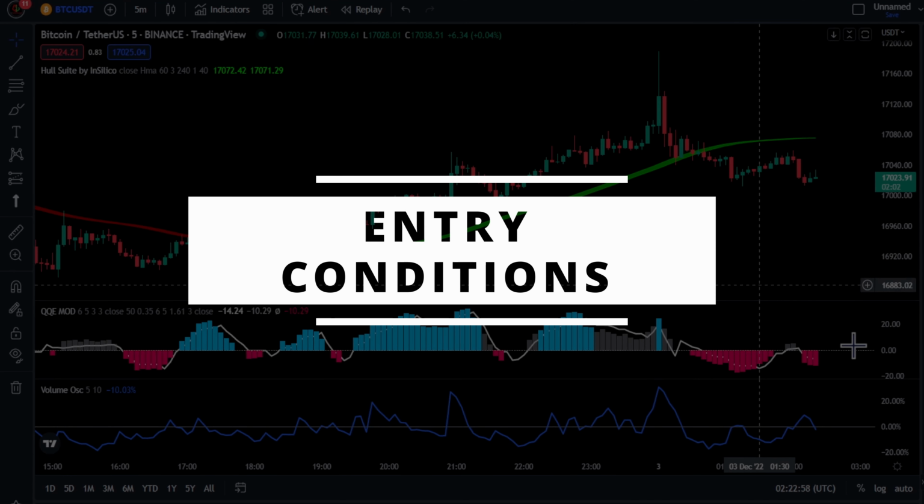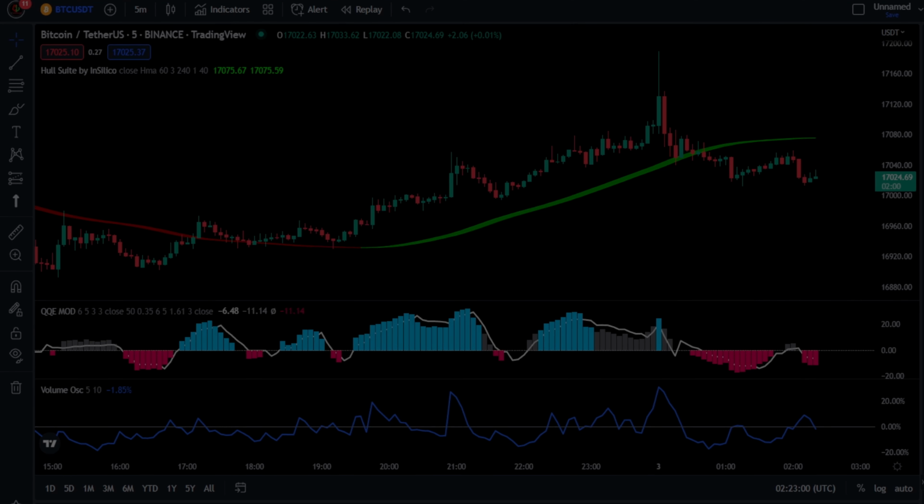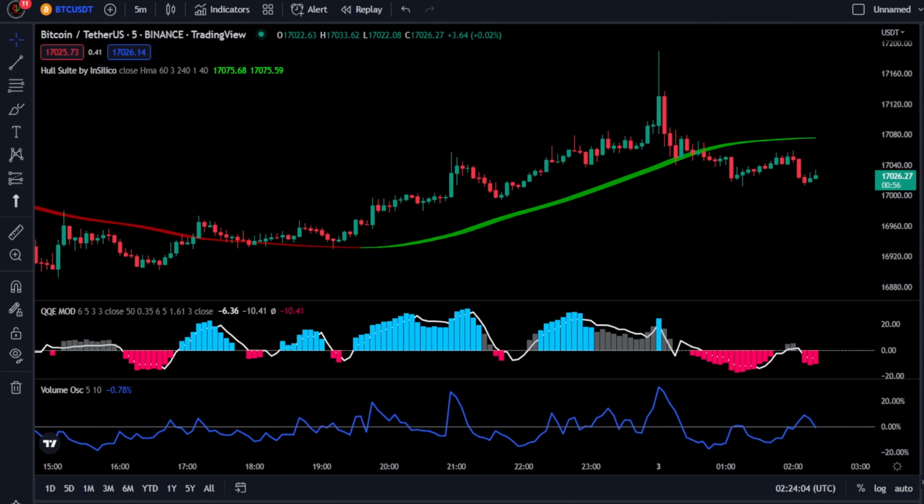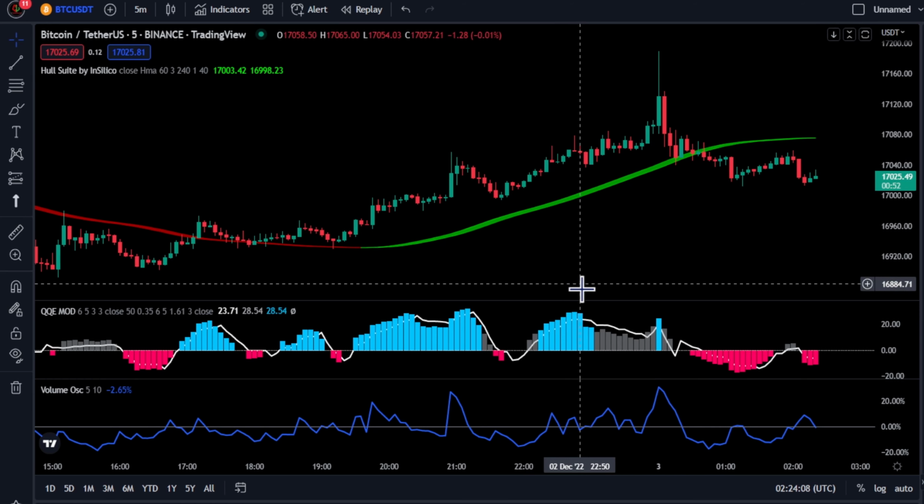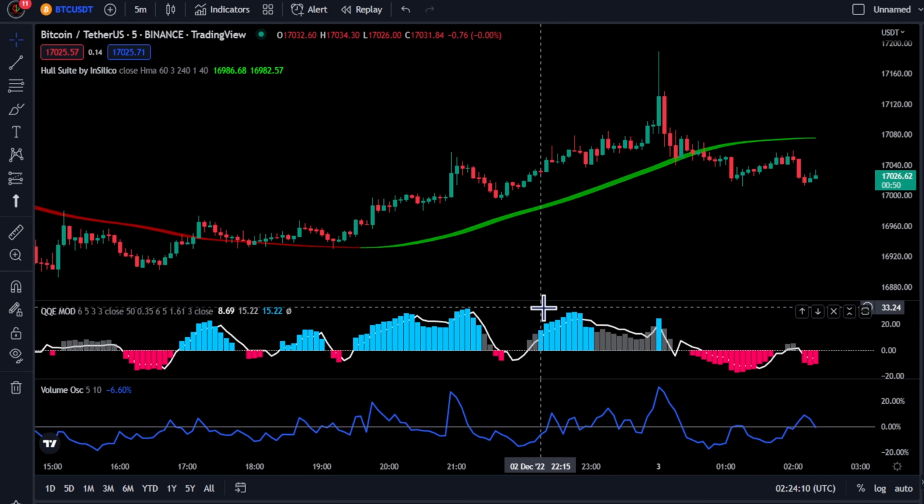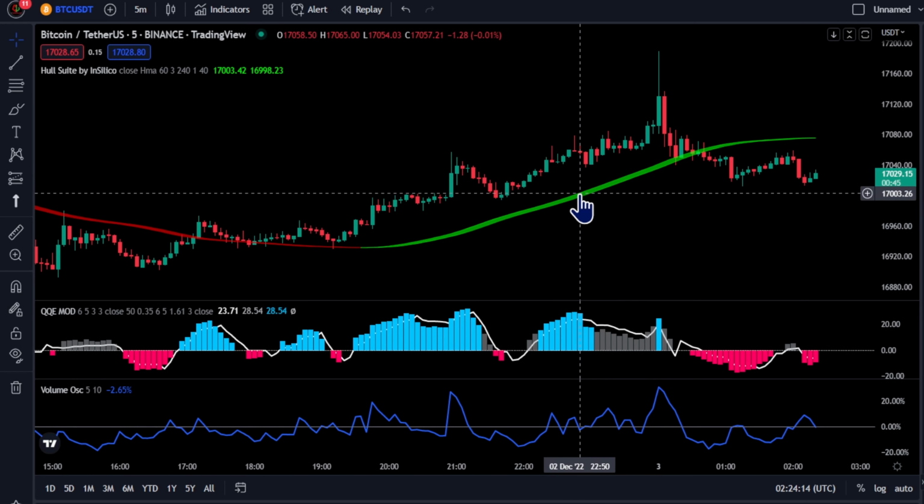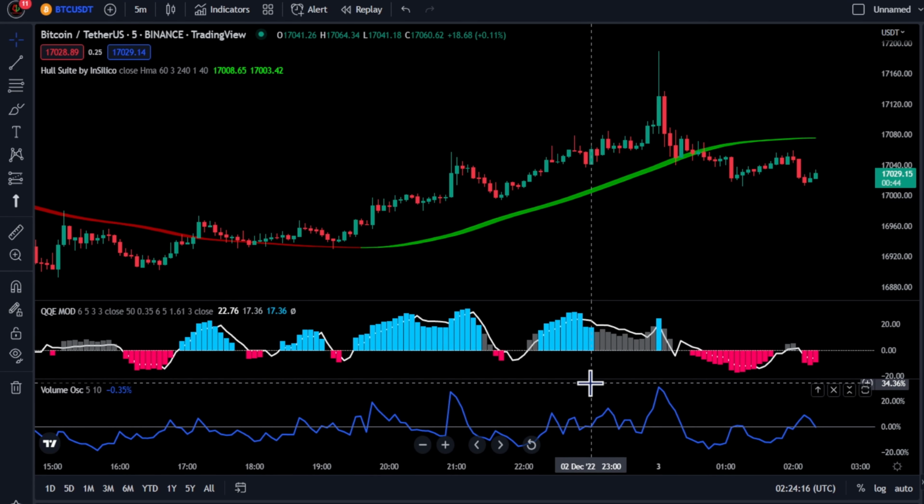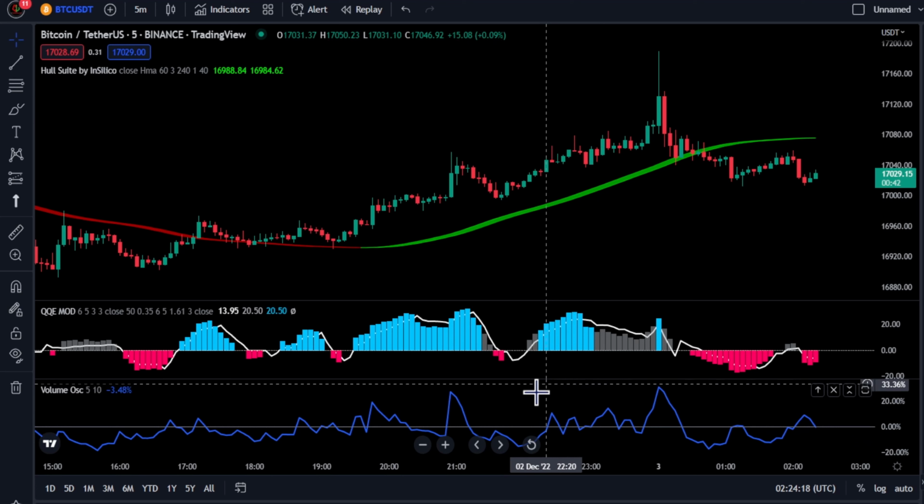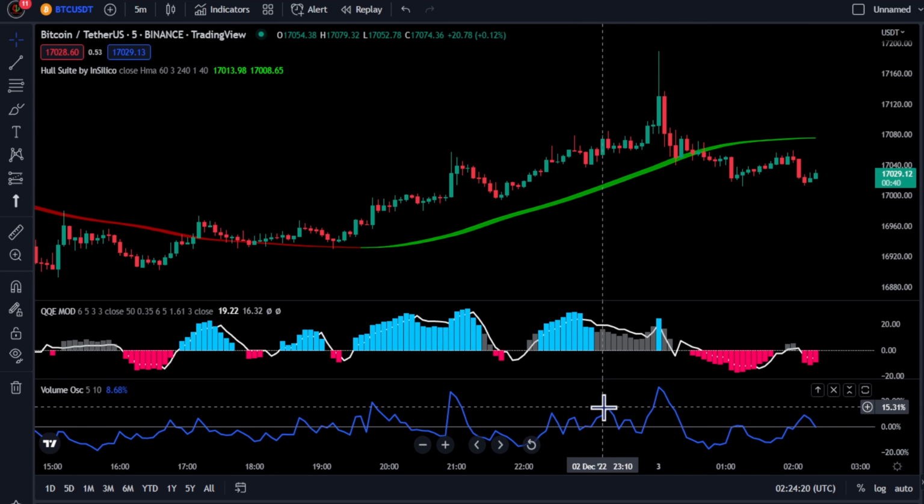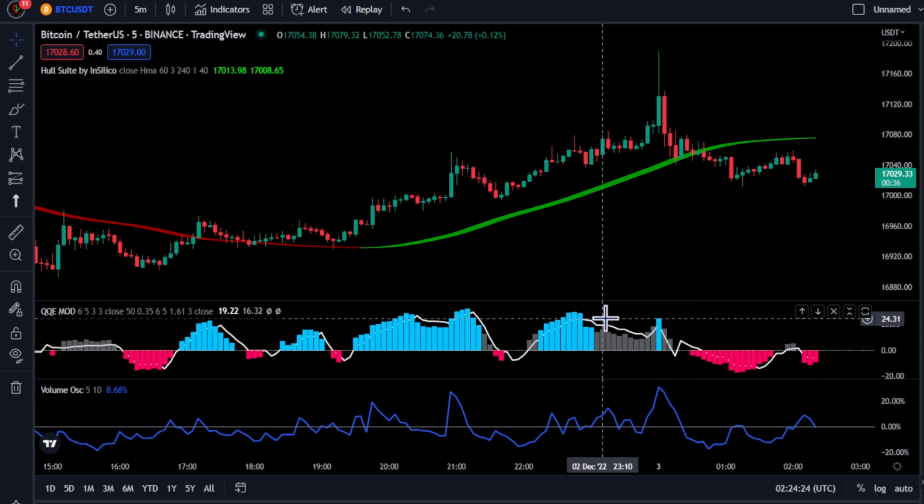Entry condition. In this strategy, we're going to be using this QQE mode as our first confirmation indicator. For our second confirmation indicator, we're going to be using this Hull Suite line. And for our volume indicator, we're going to be using this volume oscillator. We need to satisfy these 3 important conditions before we place our position.